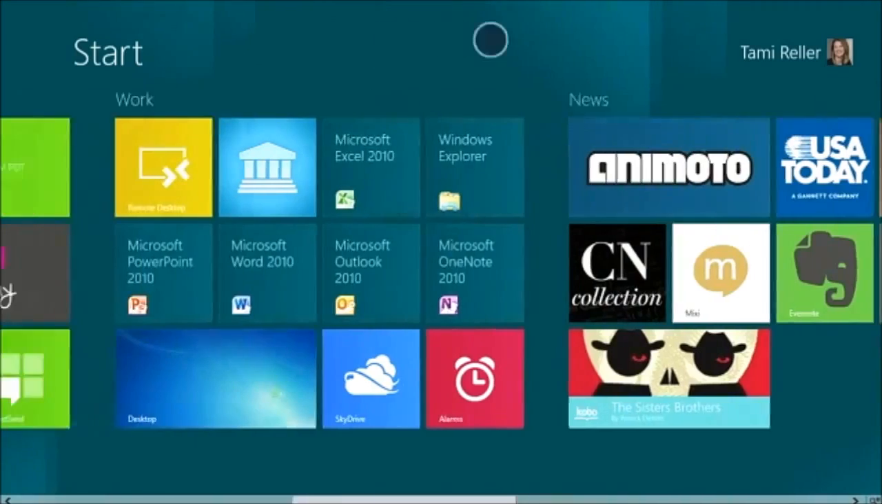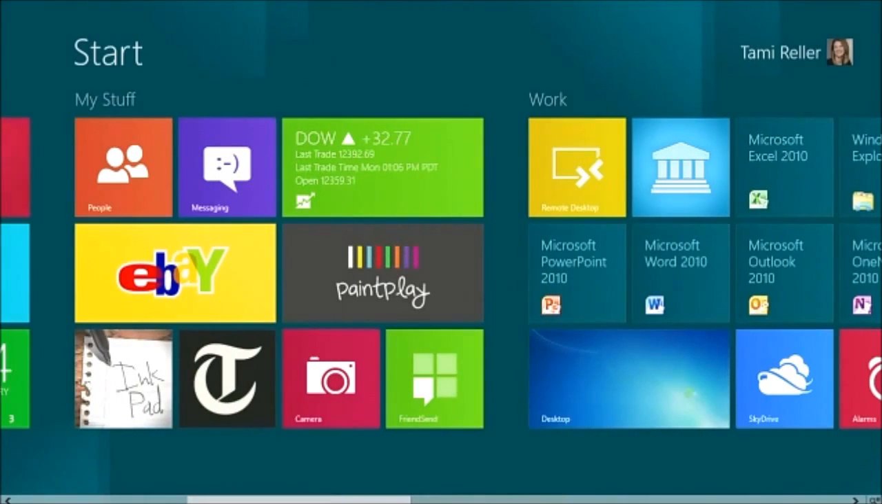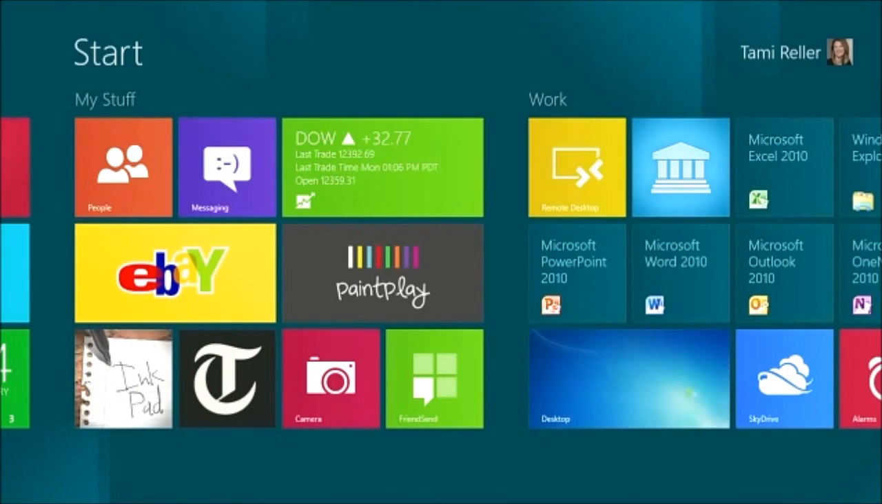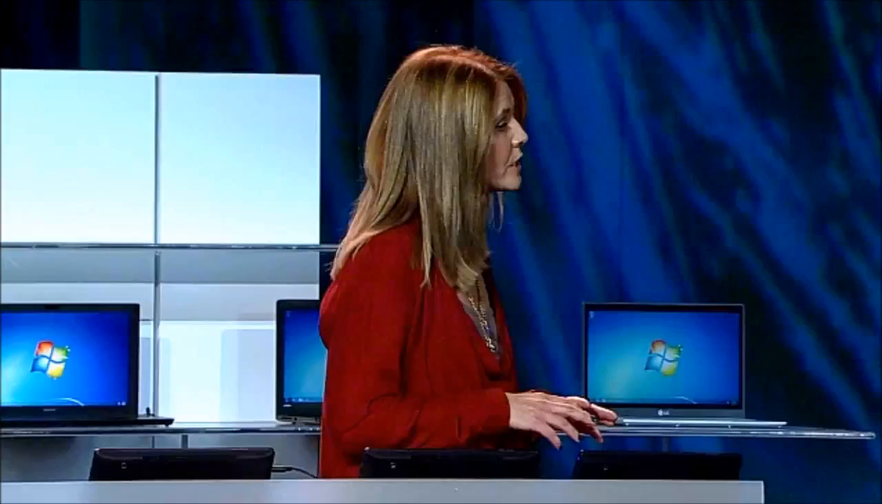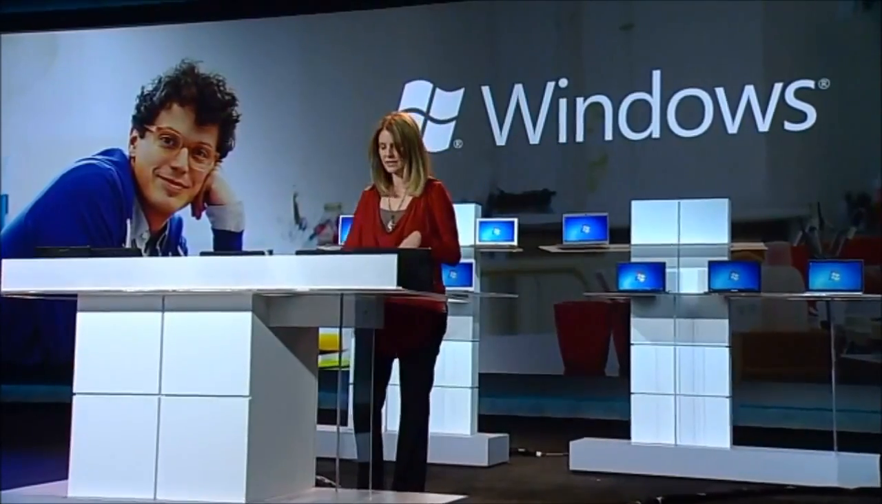So one of the other things I also wanted to show is how apps can work together to create powerful experiences in Windows 8. We built technology into Windows 8 called app contracts that lets your app opt in to access information from other apps. So let me show you an example of this.